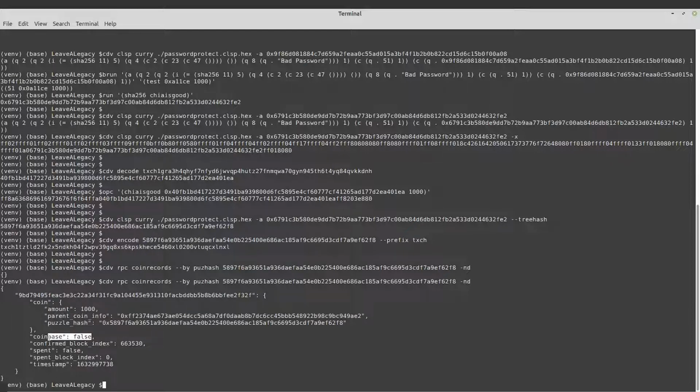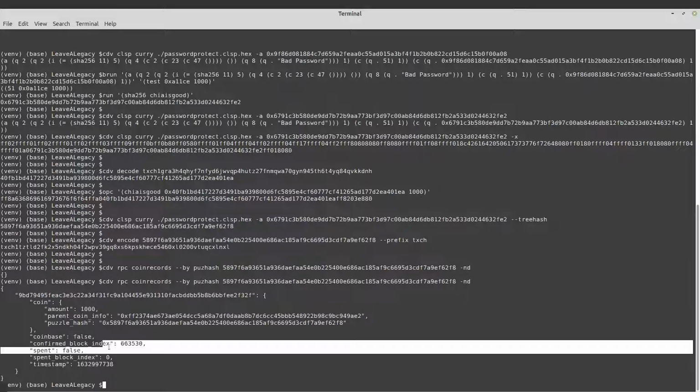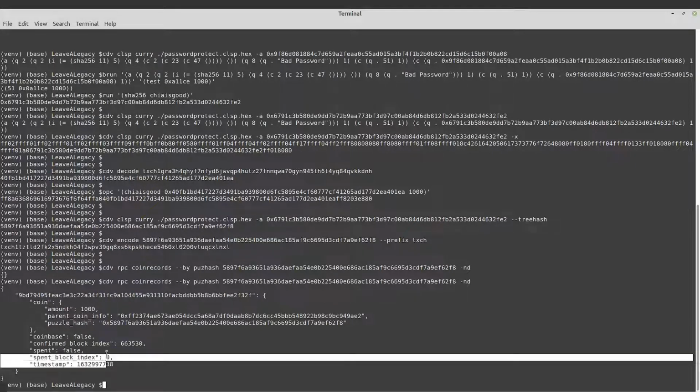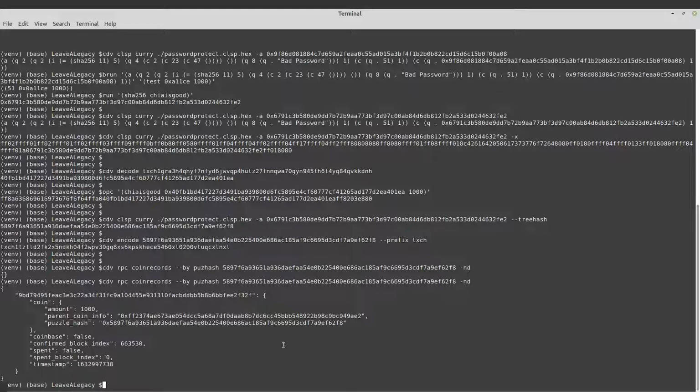Okay, it's not a Coinbase, so it wasn't a farmed coin. We know that much. We know when it was confirmed just now. It has not yet been spent. So once this goes to true, once you spend it once, in other words, then it's done. You can never spend it again. And you get the spent block index and the timestamp for when it was created.